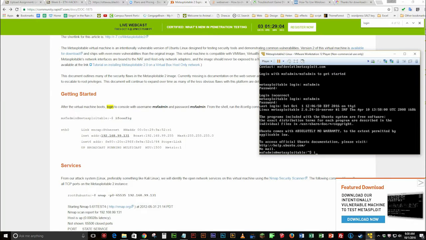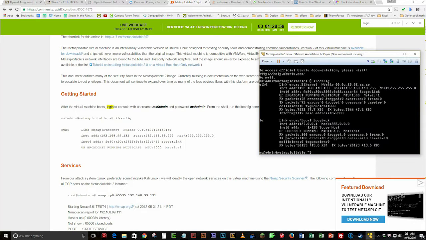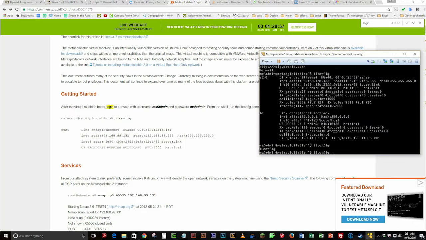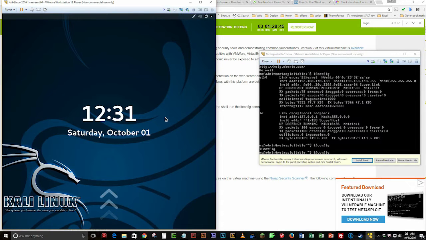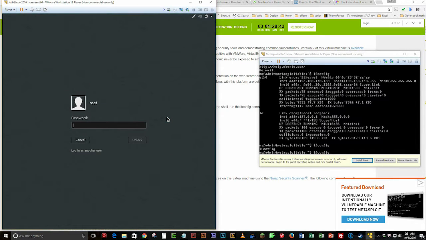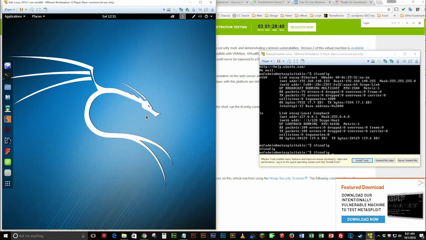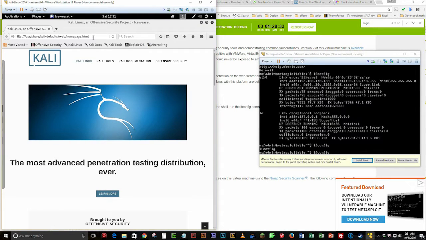Let's run the command to get the IP address. There we have it right there. Now I'm going to press Control and Alt at the same time so I can toggle to my already up Kali machine. Go ahead and log in. Now we're going to utilize Iceweasel to show that this is running right now.